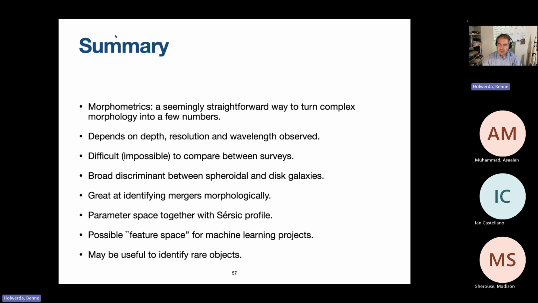So part of the issue for morphometrics is that it does often throw some information and subtlety away. You are boiling it down. It depends very much on the depth of resolution and the wavelength observed. So if you have a survey, you have to say, okay, it's going to be in this band within this survey at these distances. So I know what physical resolution I'm working with, what the depth is, what the wavelength is. And I can absolutely define things within that.